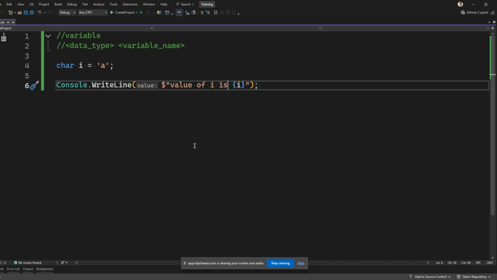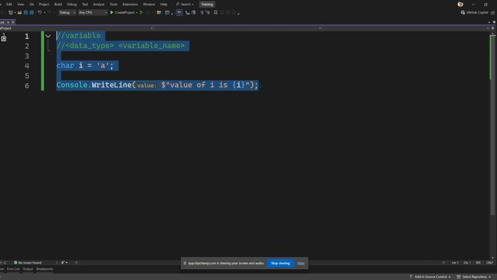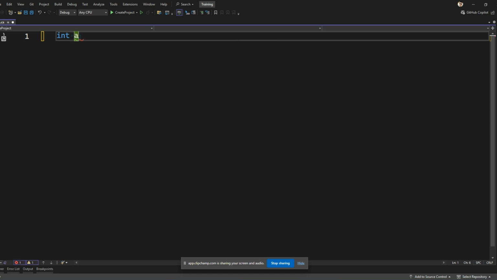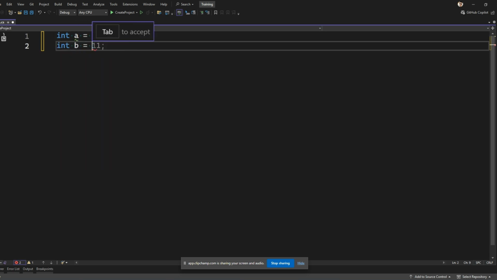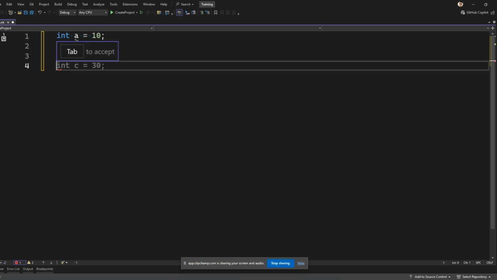Now let's perform some operations on these data types. So let's create an integer a equals 10, integer b equals 20. Now if I want to add those two numbers, I will say a plus b. So this will add two numbers, but I need to store them in another variable. So since I'm adding two integer numbers, I'll get integer as the result.